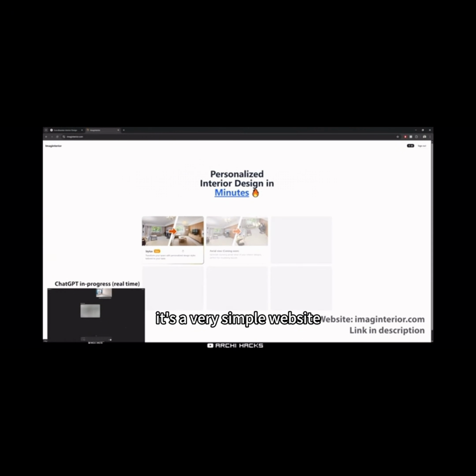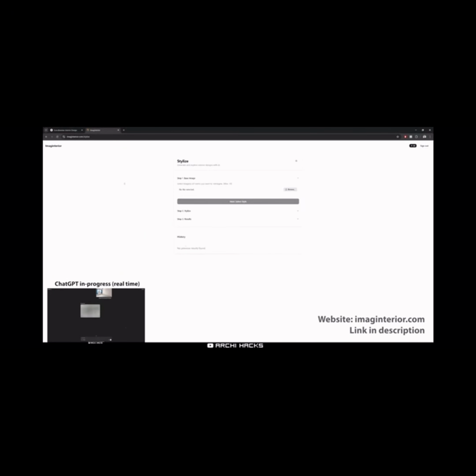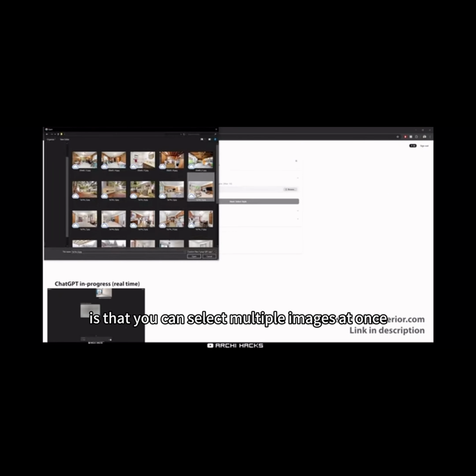It's a very simple website. There's really not much going on. The only feature that's really available is the stylize option, which is basically what I was doing just now. So I'm going to go ahead and drop in some images that we just saw. And what's cool is that you can select multiple images at once. So this is really helpful for bulk editing. So I'm going to do that. This bedroom as well.